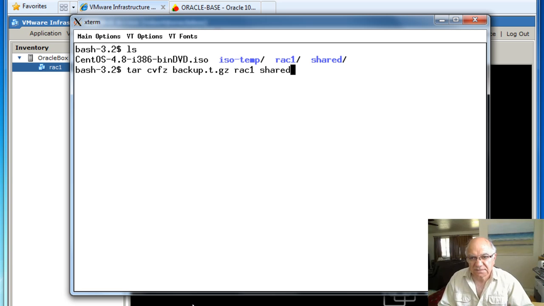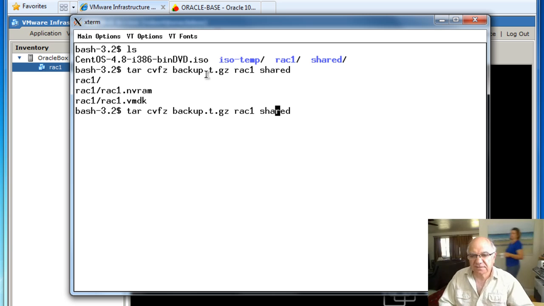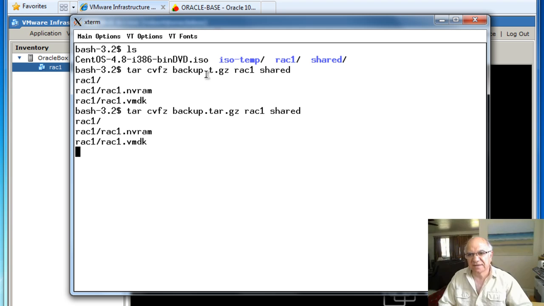Spelling looks good. Okay, what it will do, it will pick up these two directories and put it into a zip. Oh, misspelled it. Let's spell it correctly. Then we know for sure it's a tar file. I was more concerned about the directory name than actually the backup.